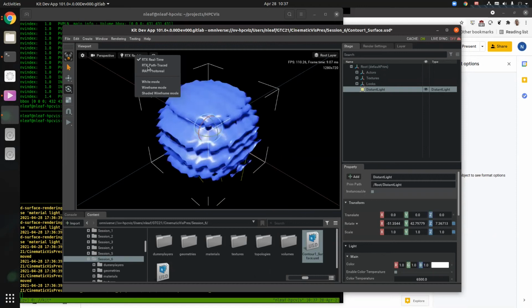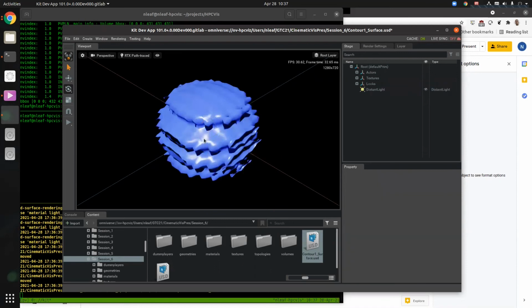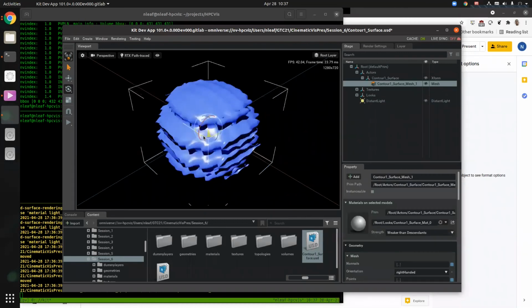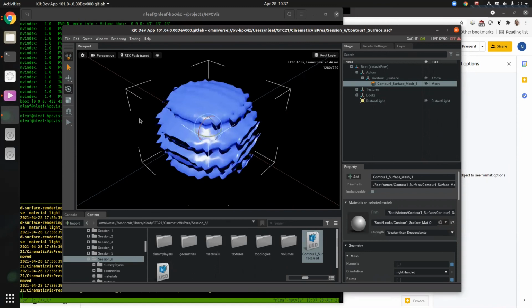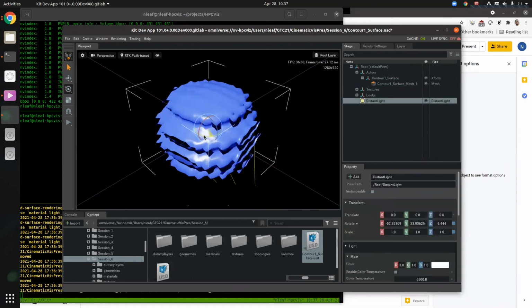If I want to, I can switch from the RTX real-time renderer, which tends to sacrifice a little bit of quality for very high speeds. I can instead switch to path trace mode, which will render much higher quality, but will take a little bit more time. It's not bad in this case. This is a pretty small data set. So let's try and look at something a little bit more interesting.